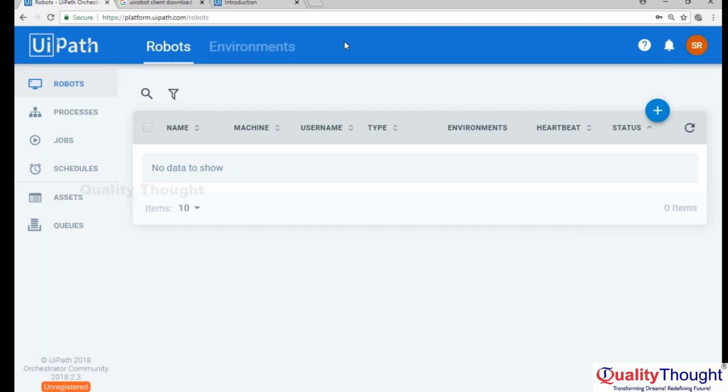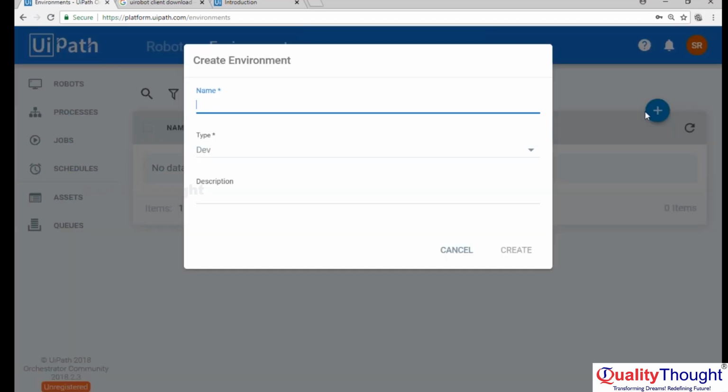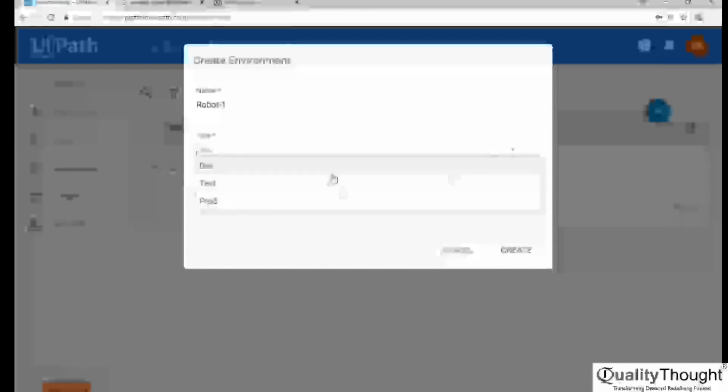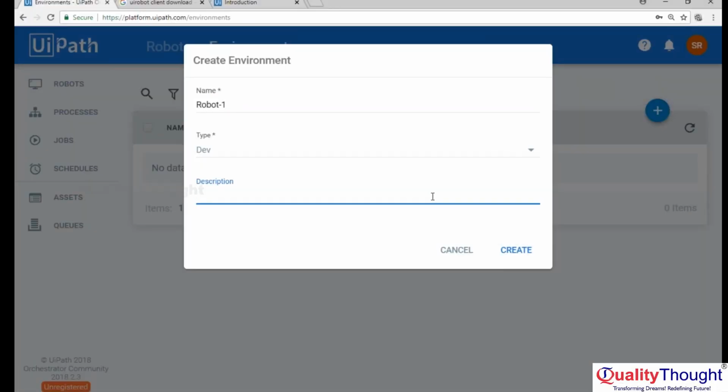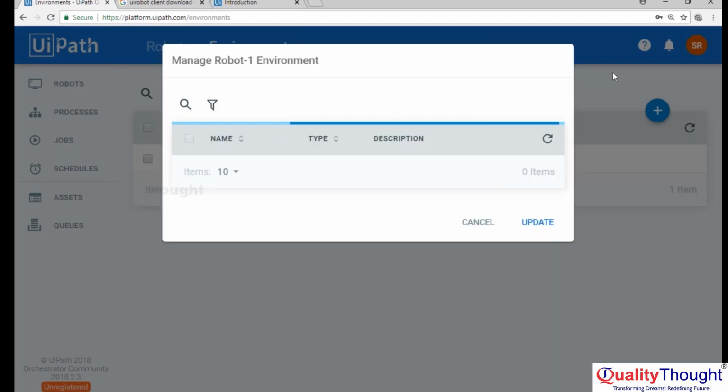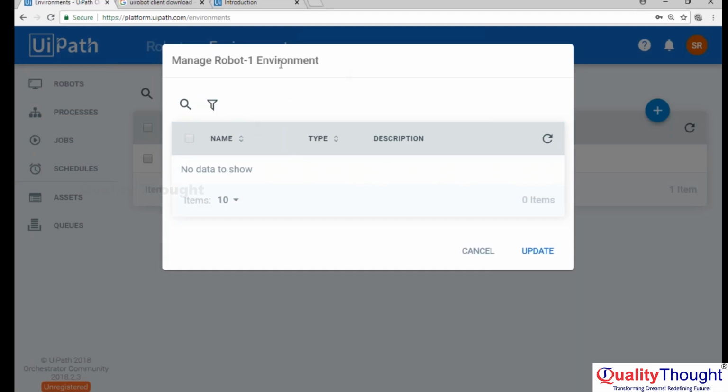So once you do this, click on your plus. Here, let me say this is my robot 1, and then what is the type of the environment: dev, test, or prod. You can give your descriptions and use this create. So once you create these environments, it would ask to select the robots.